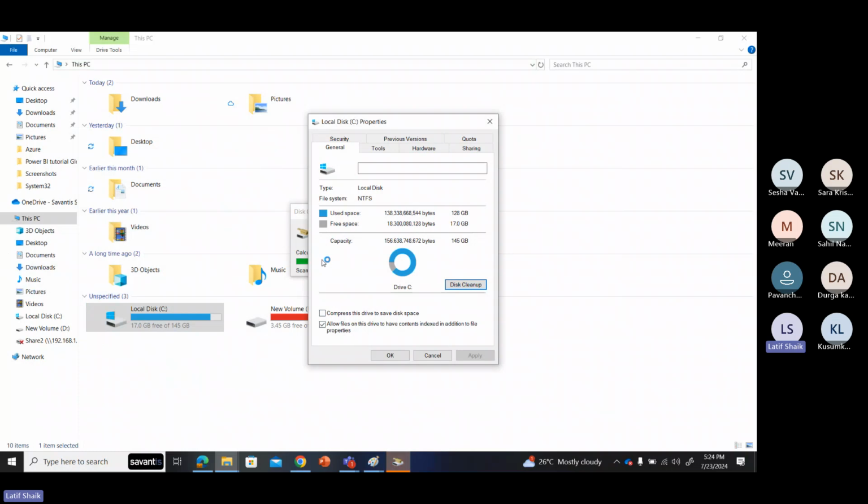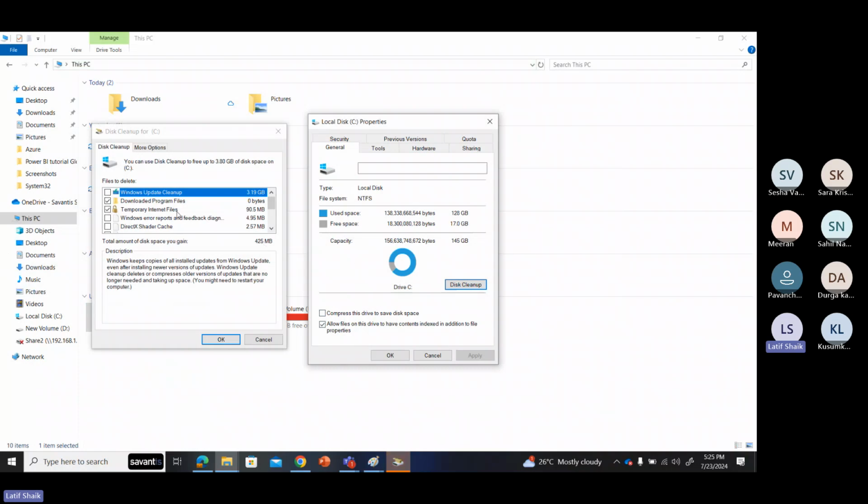What is clean up system files? When the system gets updated, the downloaded updates will be there inside your system only. It is around 3 to 4 GB sometimes. Yes, it is 3 GB. Okay, it's update files. It will be there for a few days. It will be automatically removed after a few days.